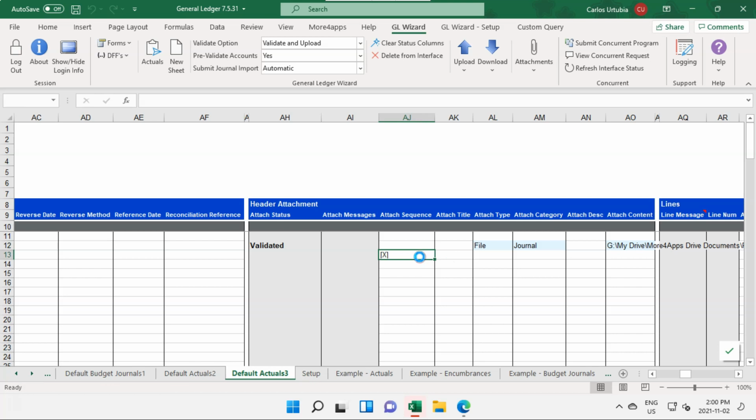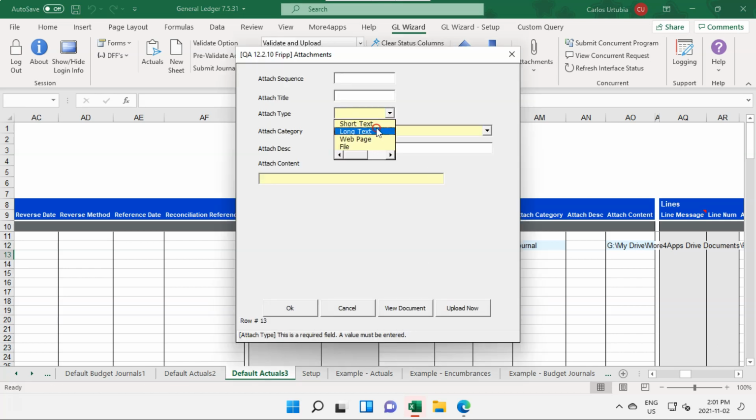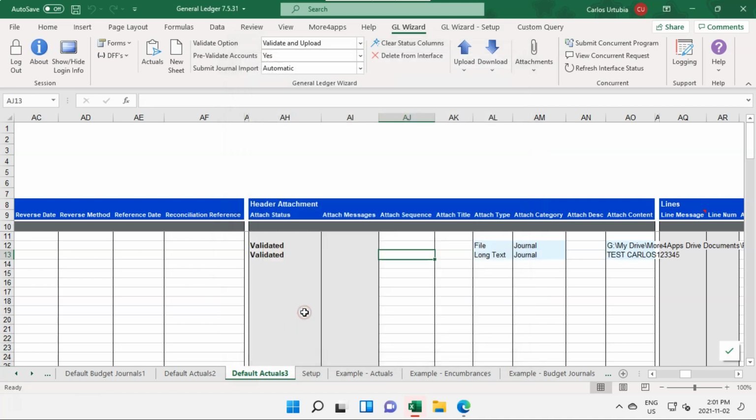Now I can add more attachments if I want to. I'm not limited to only one attachment, and I will also add a long text, and I will just say that it is also going to the journal, and here I can put some information. I could say test Carlos 1, 2, 3, 4, 5, and that will be my text attachment.